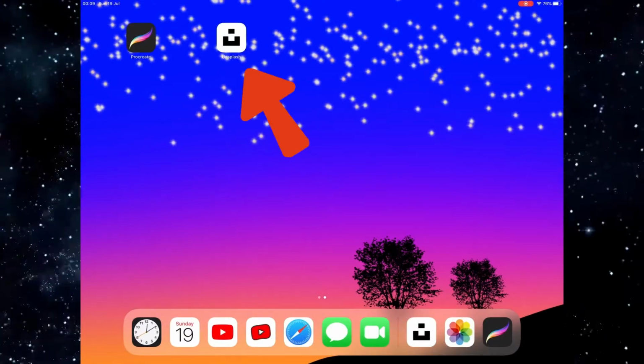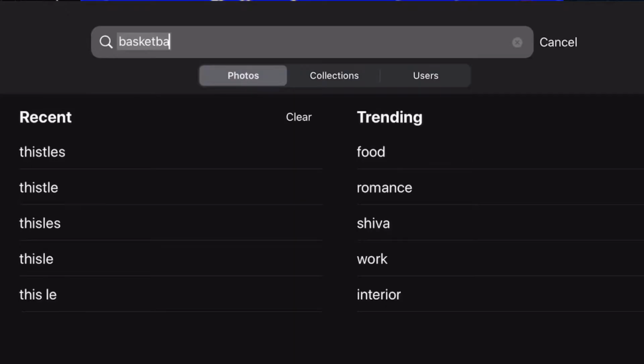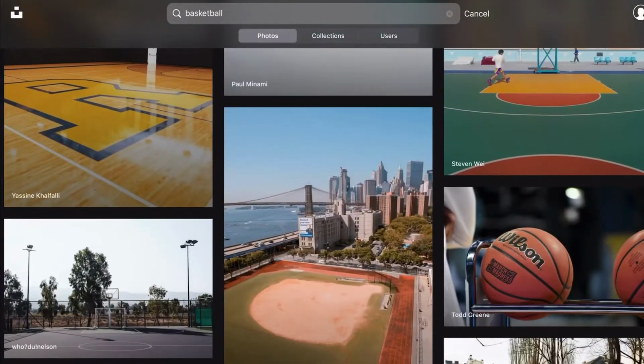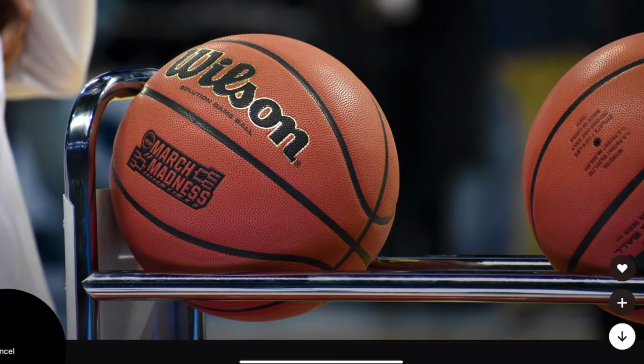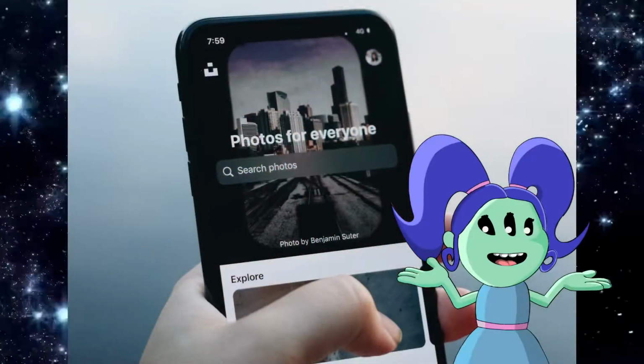So Unsplash is an app that you get images free. So you type what image you want, and then it gets all sorts of images of what you've typed. They are free, and you can use it on your project. It's like Google Images, but it's high quality. I'll leave the link in the description.